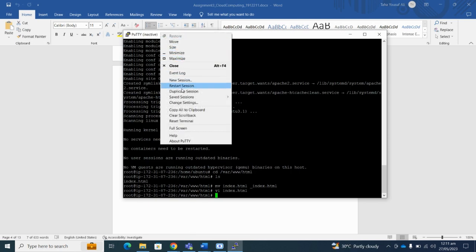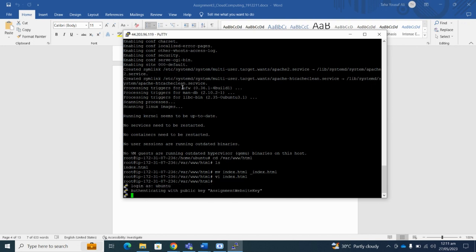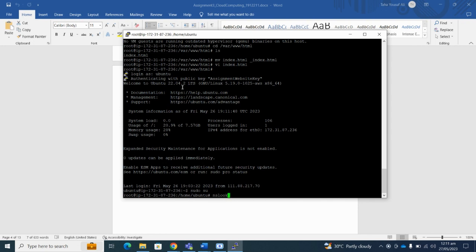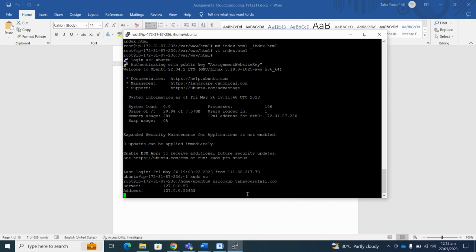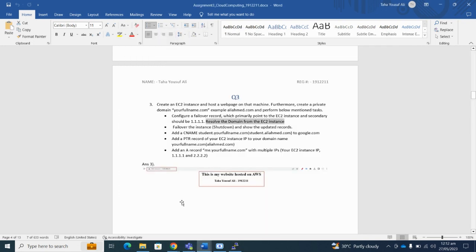Okay, we can just restart the session. Okay, now if we just do nslookup and enter the domain that we set up, it should resolve into the public IP of our EC2 instance. See, it is getting resolved. So our record has been set up correctly. So this is exactly what was required over here.